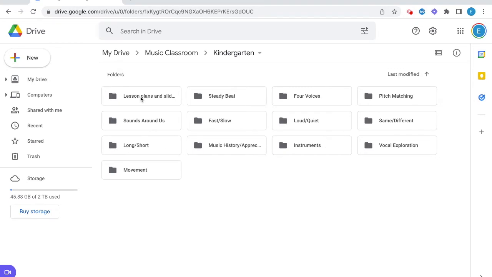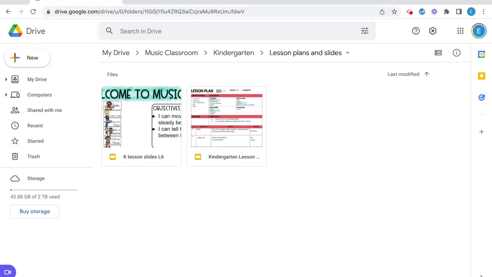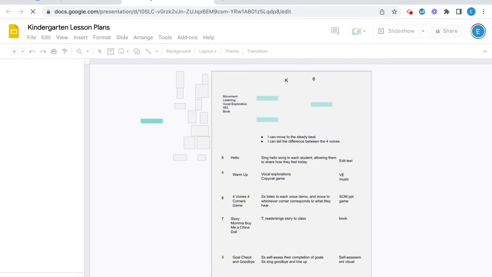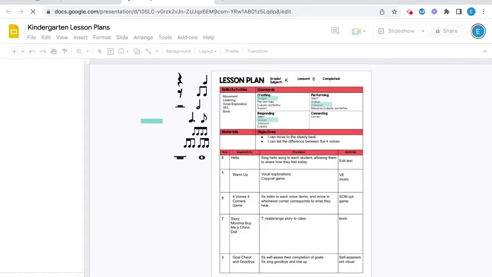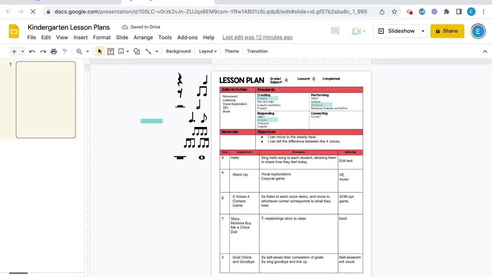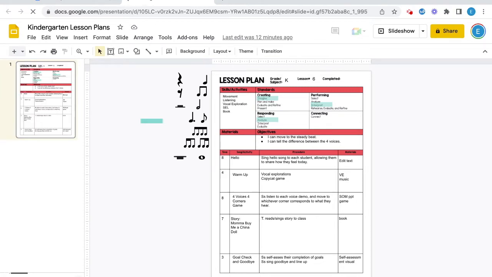Now let's go back to the lesson plans and slides folder. This is where all my plans and the lesson slides would go. And for this, like I said in the blog post, I used my free lesson plan template that I created. And I like to color code, so I use the red accented slides for my kindergarten plans and then orange for first and through the rainbow.